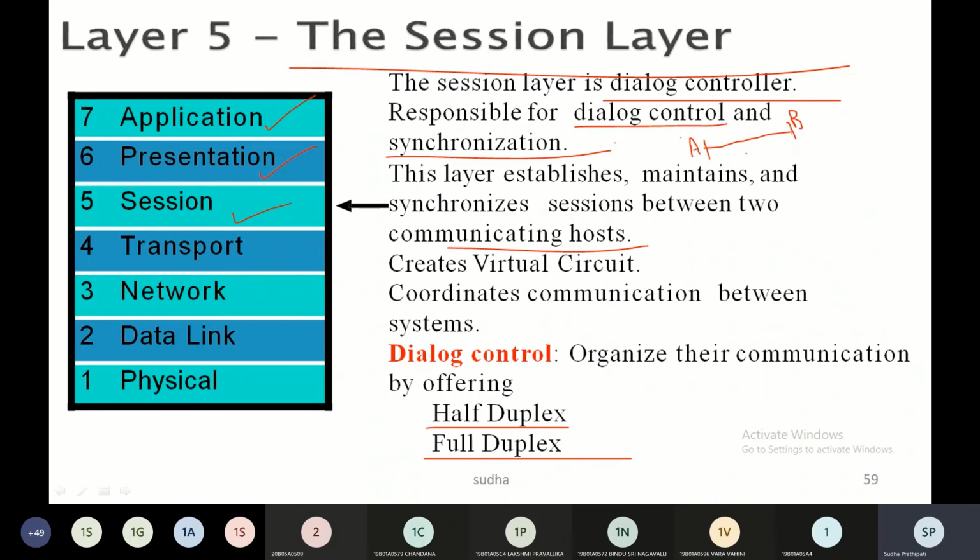Then the communication is established, coordinating communication between systems, and this communication can be half duplex or full duplex. After the exchange of the dialogue, the communication will come to an end. Okay, so the communication is terminated. This is what will happen at the session layer. Now let us look into the responsibilities of the session layer in detail.